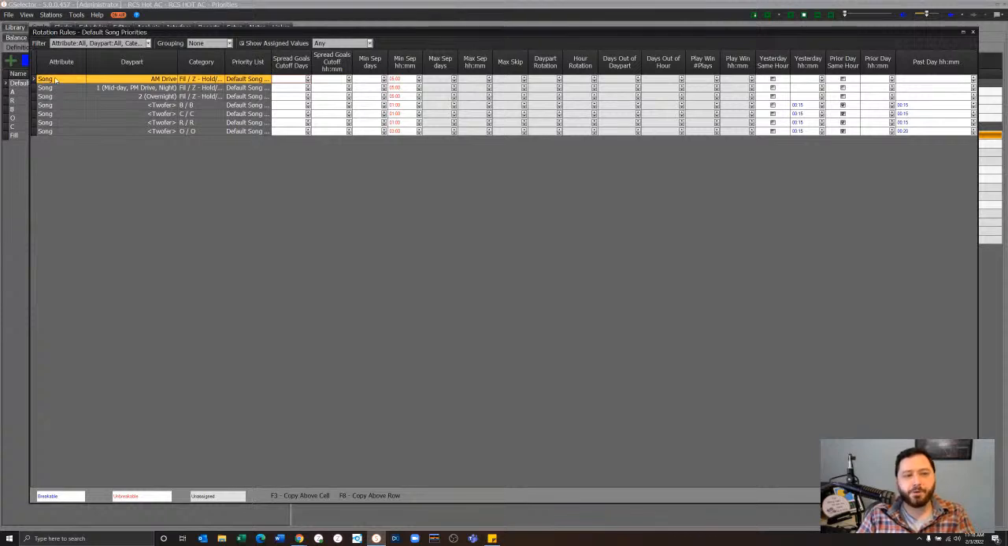So let's talk about this for a second. Of course, we have the attribute. That could be whatever. We got our day part, got our category. That is assigned to the default priority list. And then we have all these values here on the right-hand side. So very briefly, and if you have questions on these, we're here, right? Yes, absolutely love it. So spread goals, cutoff days. Notice the days and minutes.